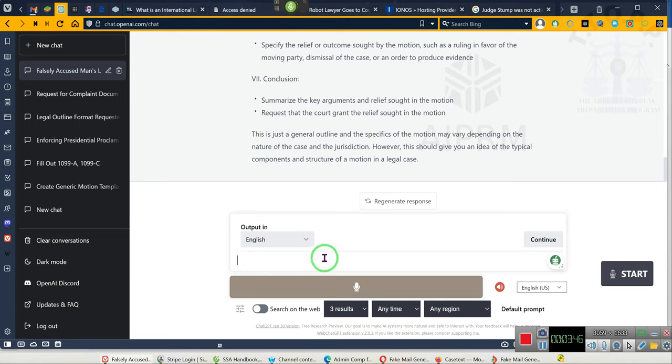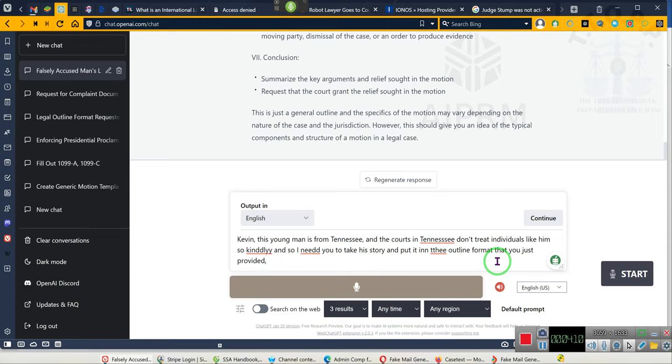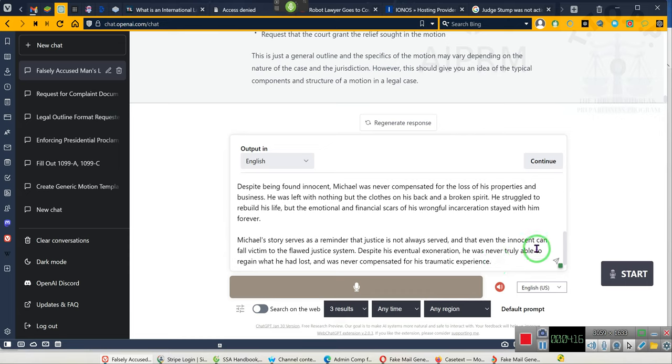Kevin, comma, this young man is from Tennessee, comma, and the courts in Tennessee don't treat individuals like him so kindly. And so I need you to take his story and put it in the outline format that you've just provided, comma, thank you. Stop listening.